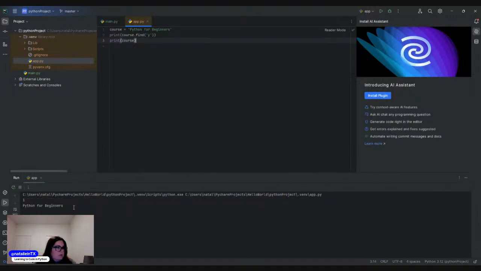Now, as I told you before, Python is sensitive to lowercase and uppercase letters. So if I pass an uppercase Y here, this find method returns -1 because we don't have an uppercase Y in the string. We can also pass a sequence of characters, for example, "for". So this will return the index of the word "for".